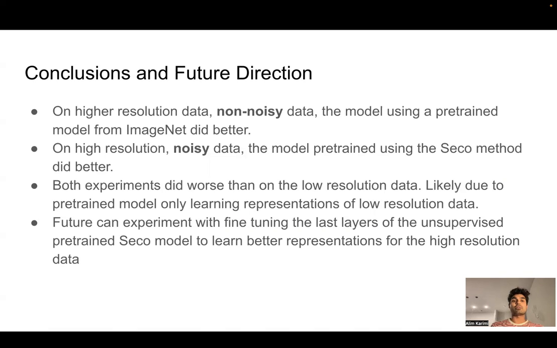So overall, what does this tell us? The pre-trained model from ImageNet did better on non-noisy data. The noisy data did better with the author's method. Both experiments did worse on the high resolution data. And this is likely because the pre-training method specifically learned representations of only low resolution data.